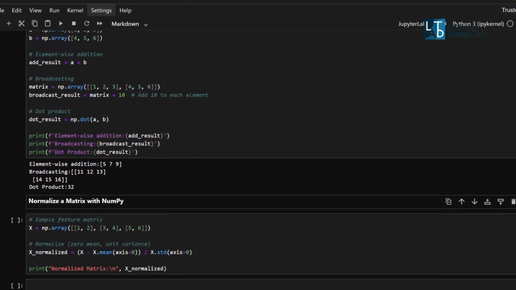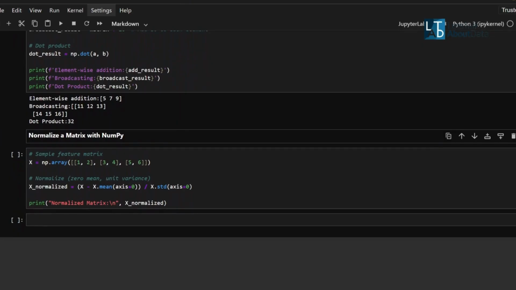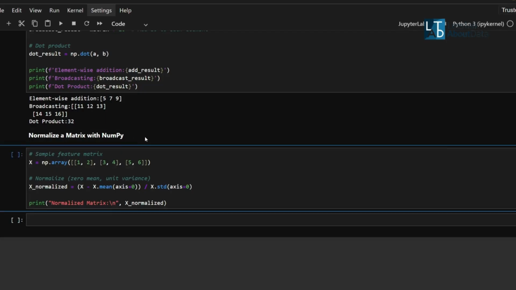Take normalization, for instance. It's a standard pre-processing step to ensure features have zero mean and unit variance. With NumPy, it's a single, elegant line of code. This kind of concise and efficient operation is why NumPy is the go-to for any heavy numerical lifting.